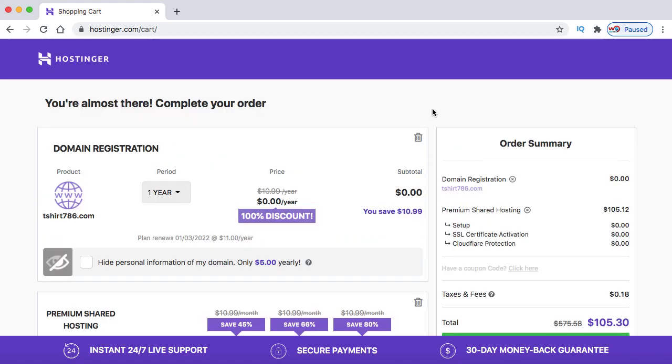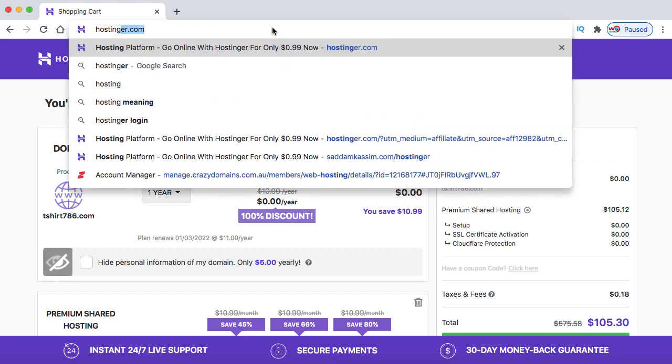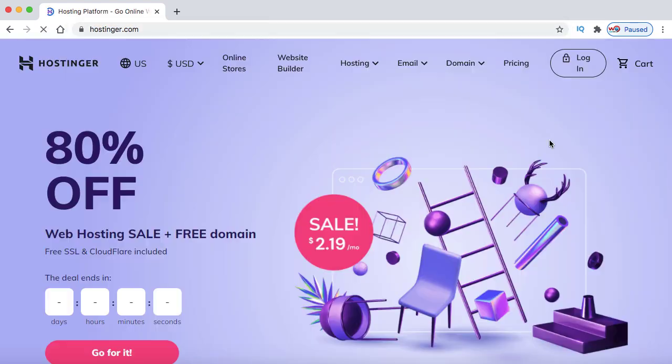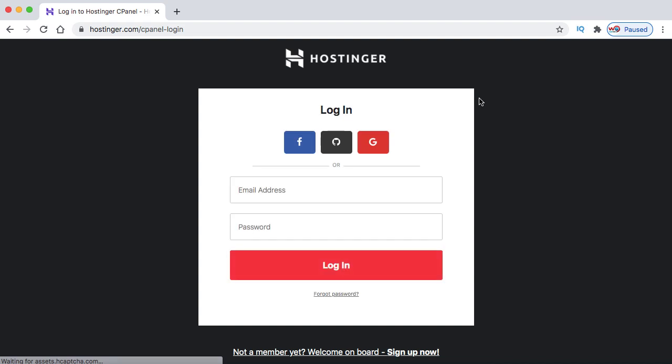Once you have successfully purchased the domain name and web hosting on hostinger.com, all you need to do is log in to your Hostinger account. Simply visit hostinger.com. At the very top, you will find this button, login. Just click on it and log in to your Hostinger account. The details would be the same that you used when you checked out on the Hostinger page.